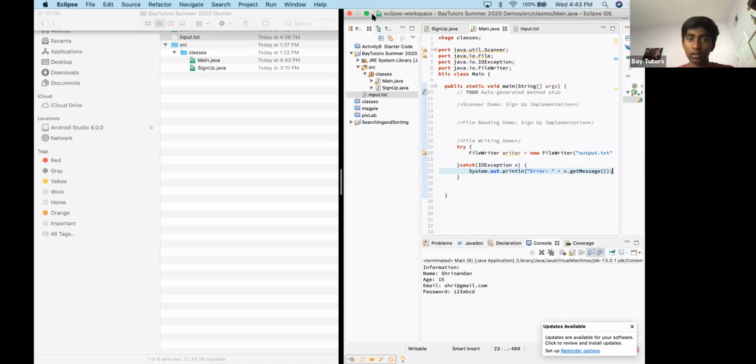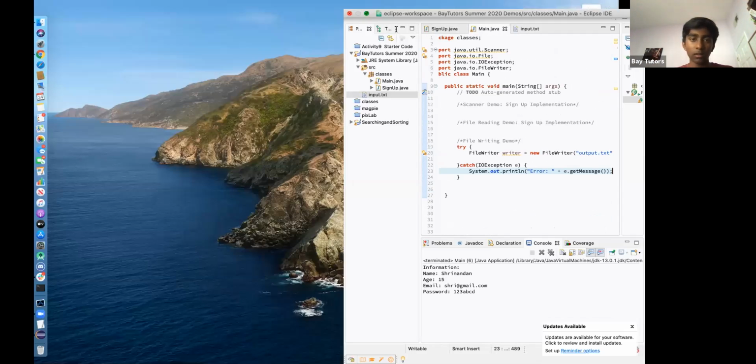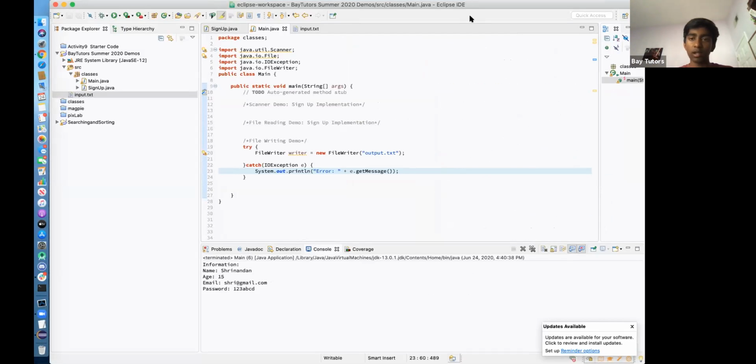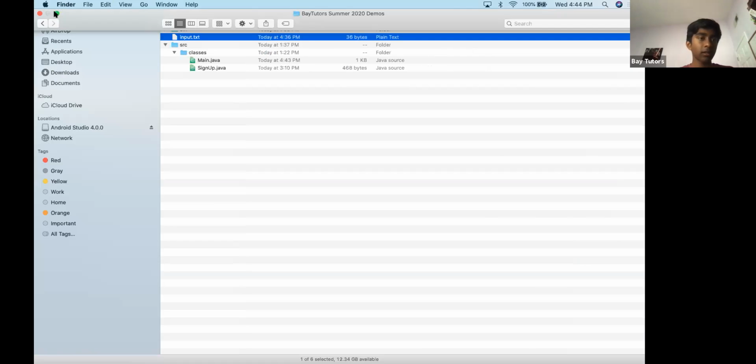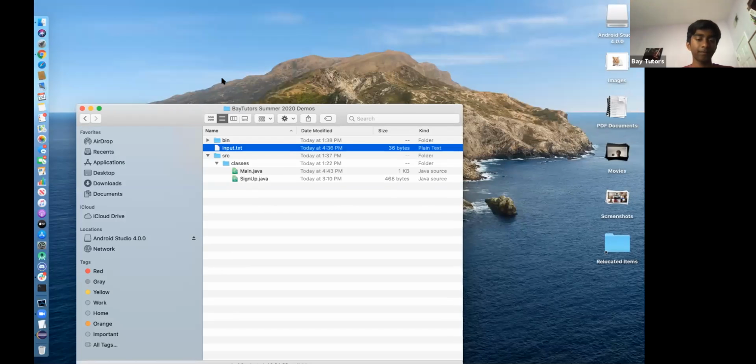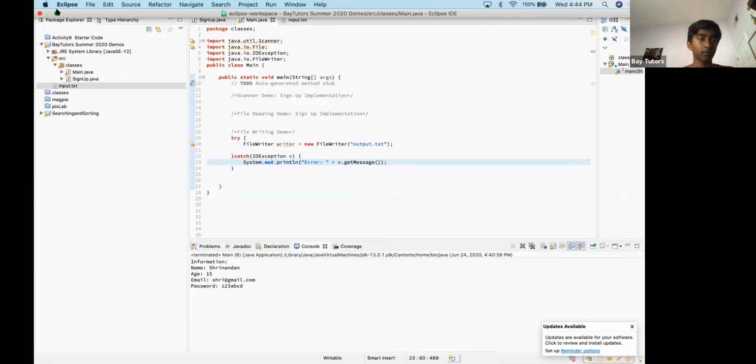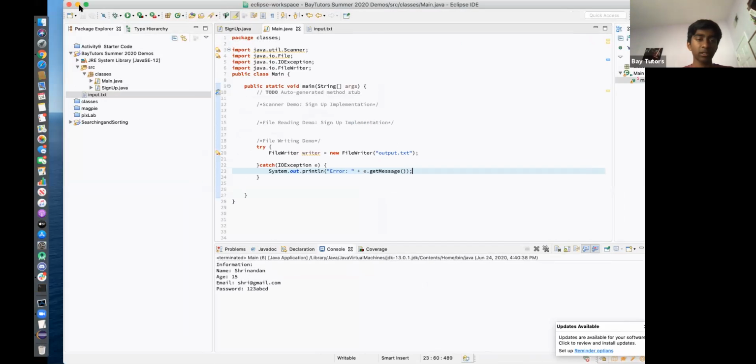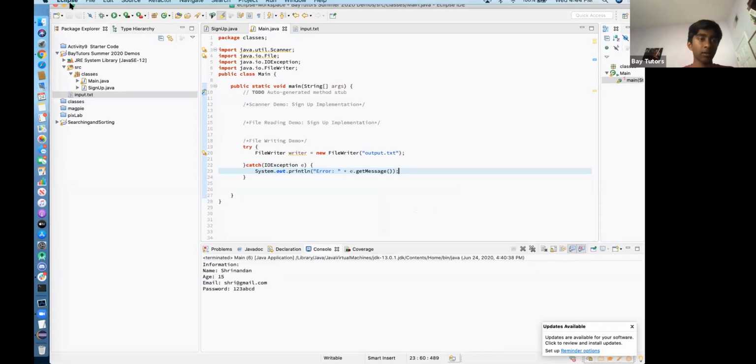One second. Okay, the screen sharing is blocking my vision. All right, there we go. One sec. Sorry. Okay, I just want you guys to be able to see how the file is being created.